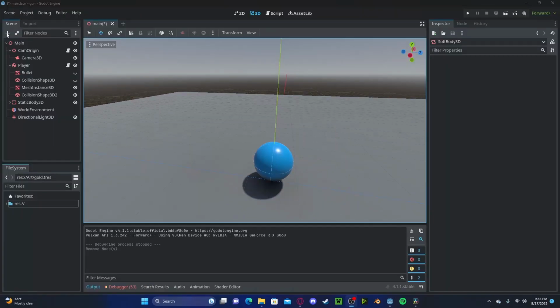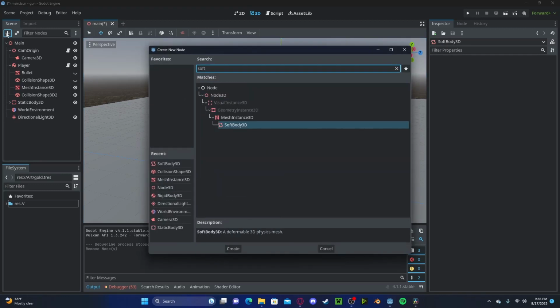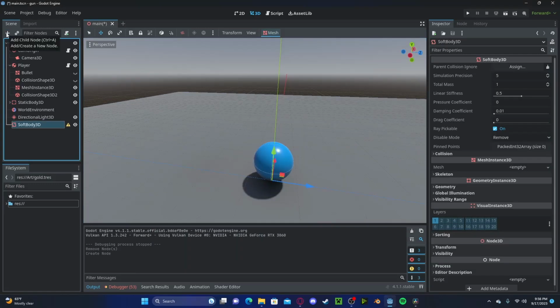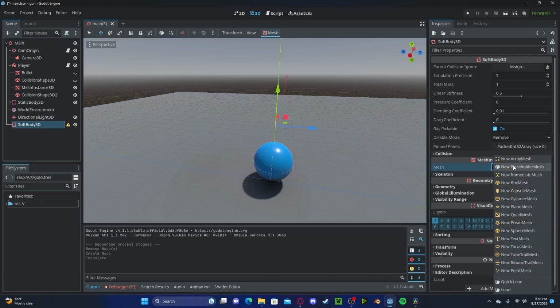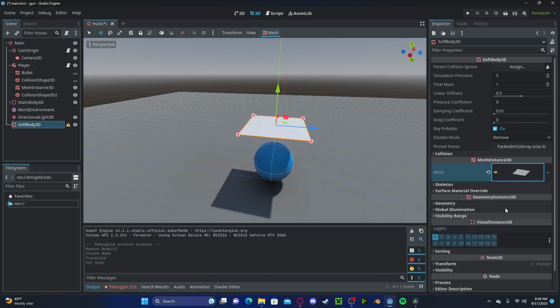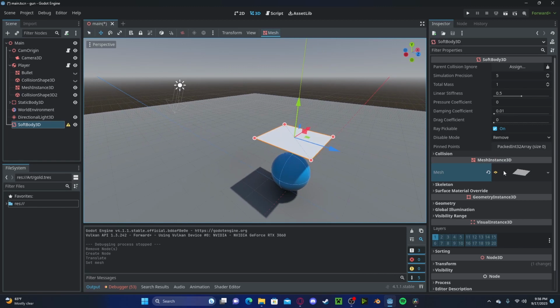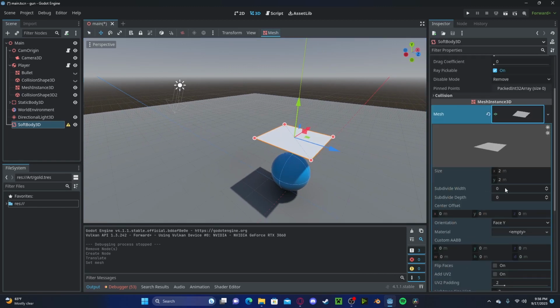To get started, we're going to create a new node. It's going to be a SoftBody3D, and set the position of it. Inside the mesh, let's go ahead and set a plane. Now, if we click on that, we can set the subdivision rate. This will be how many polygons it will have. So let's set this to 10 for now on both axes.